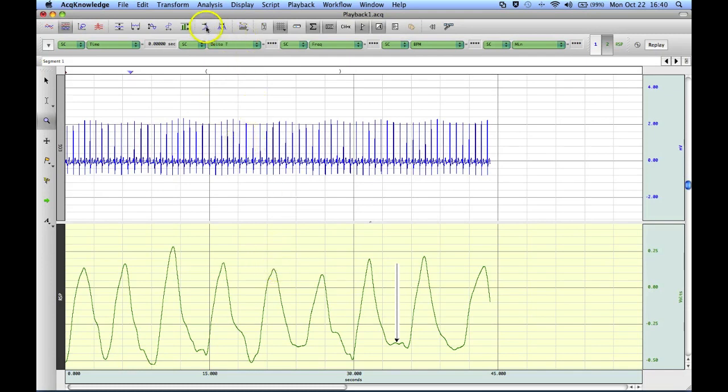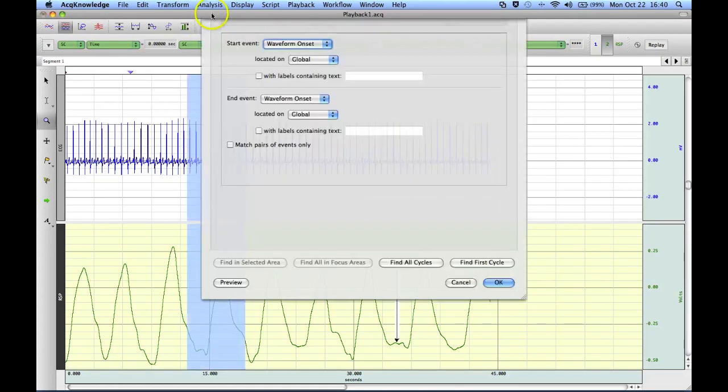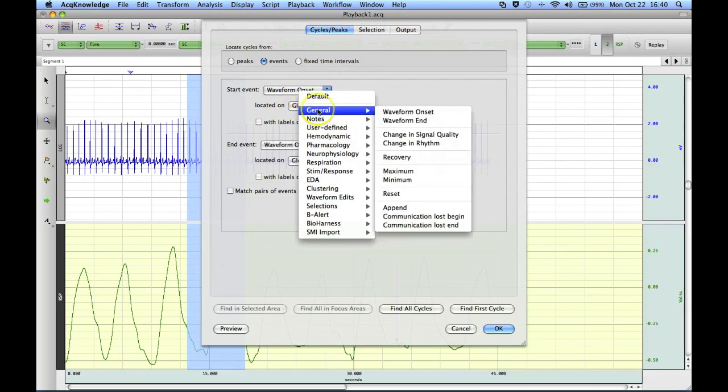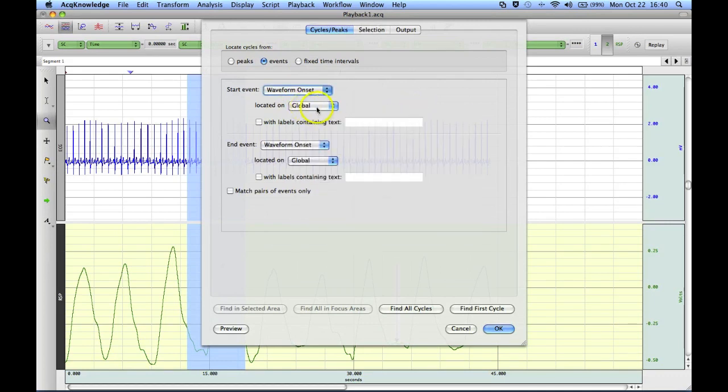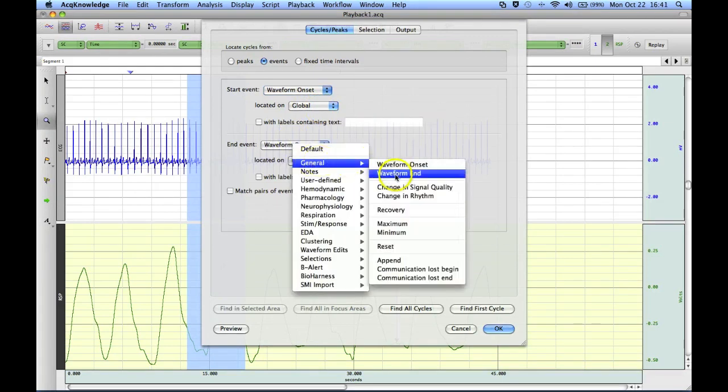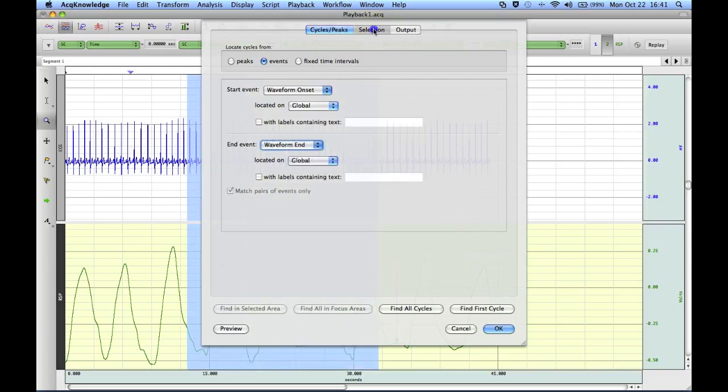So to go to the FineCycle dialog box, we can select events, and actually I have this one already set up, but I've selected waveform onset. It's a global event, and I'm going to go to waveform end.